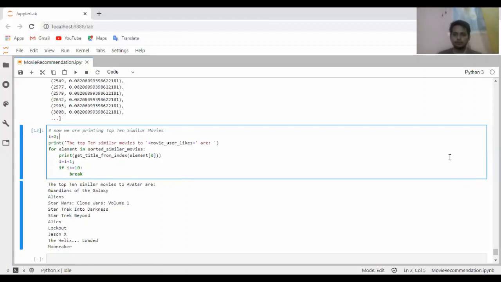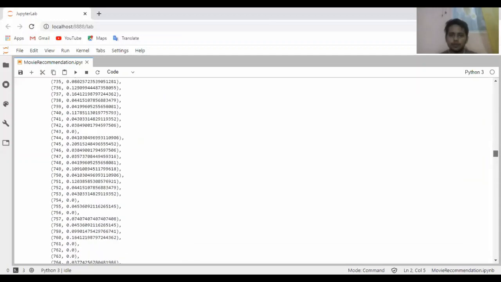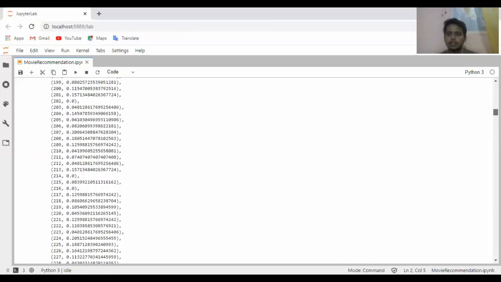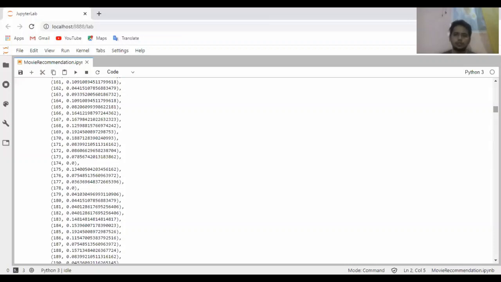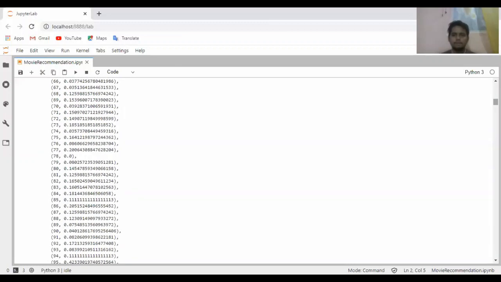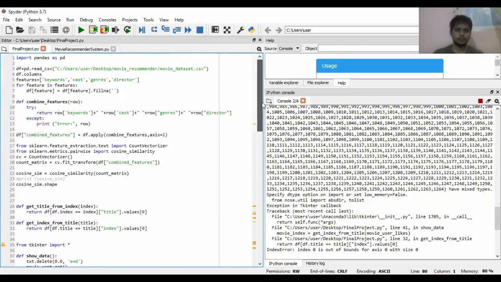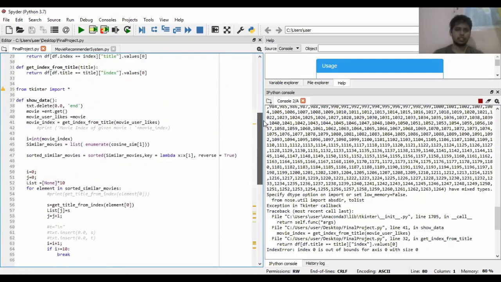And for a better view of the code, we have to switch to another IDE called Spyder, where we add a user interface to this code too. So this is the Spyder IDE, and you can see the code better here. This is the code of our project.